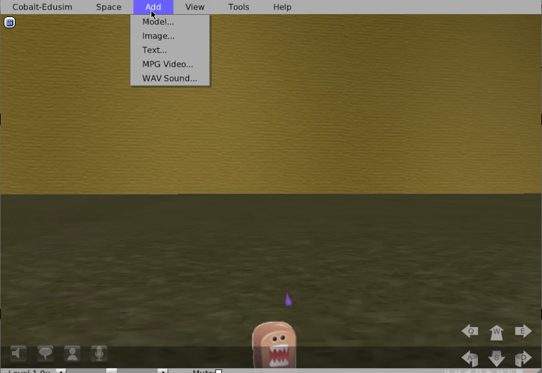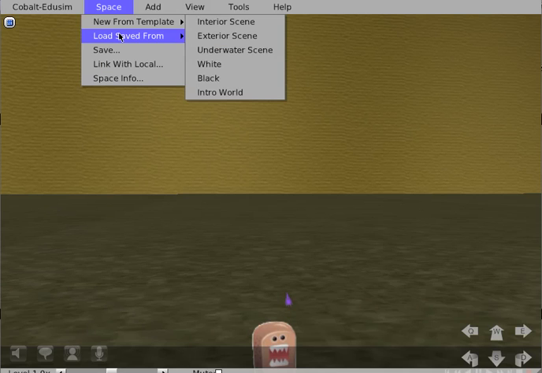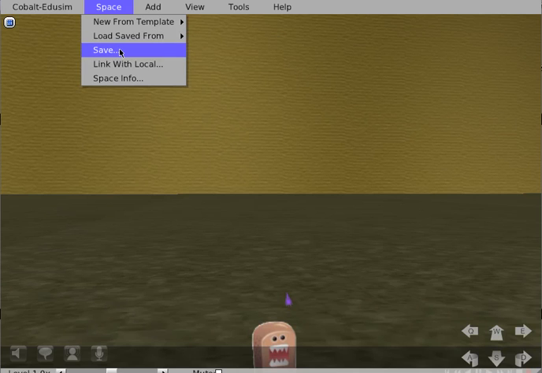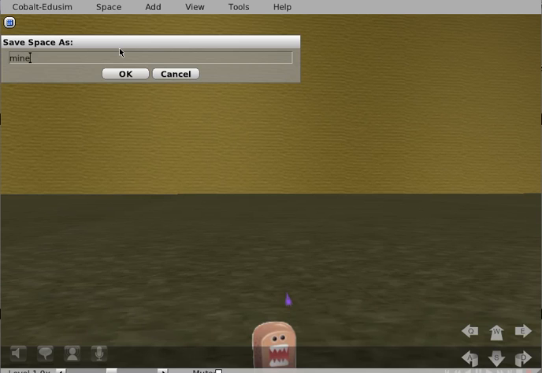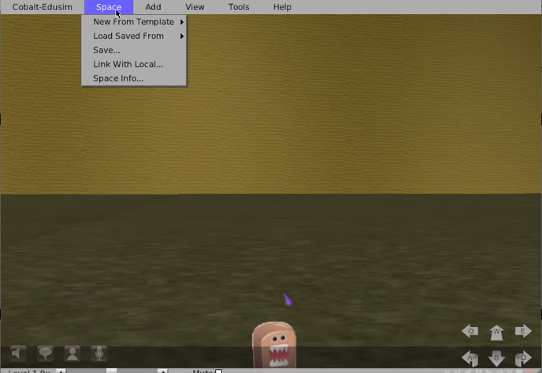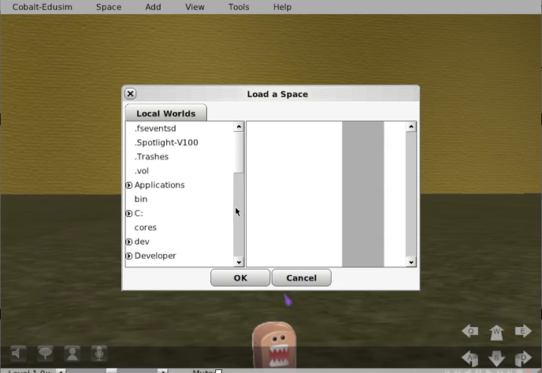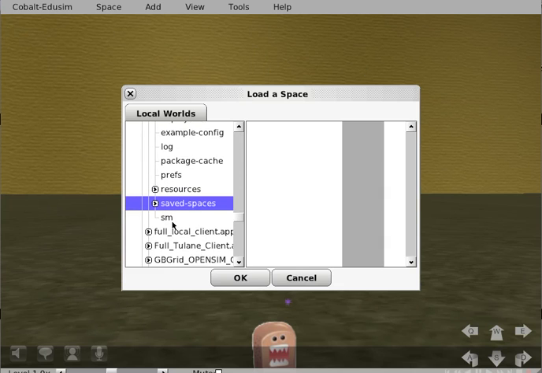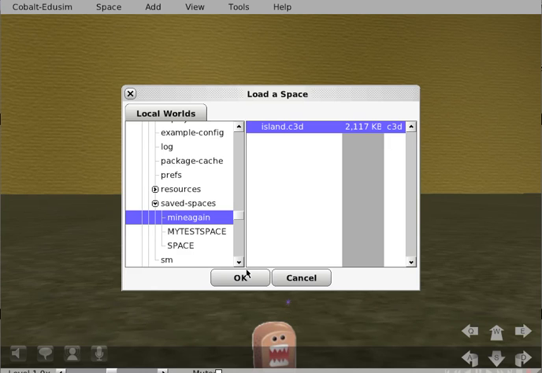One thing I did want to show you though is to go over, I guess, saving your space. Once I have this and I want to save it, I'll go ahead and save it here real fast. Depending on the size of your space and the models you have in there, it will take longer or shorter to save. Once it's saved, remember we can load it from our local disk by going to local directory, then clicking this arrow, and it'll show our spaces. This is the one I just saved, and it's Island C3D that we'll load up.